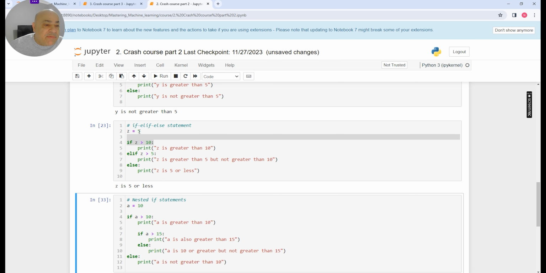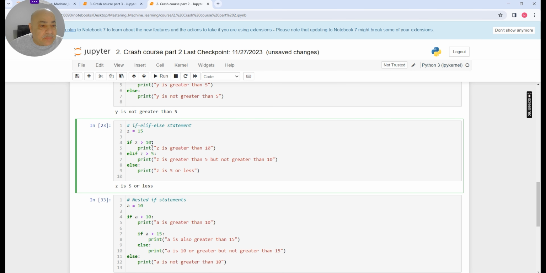Now let's change 5 to 15, and if I try to run this, the true one is this, and it should run. So let's see. Yes, it's greater than 10. Even though z is 15, which is greater than 5, we only execute this statement because it was the first one. It doesn't go to the next one because in this if else statement, it will only execute one. The first true one will be executed.